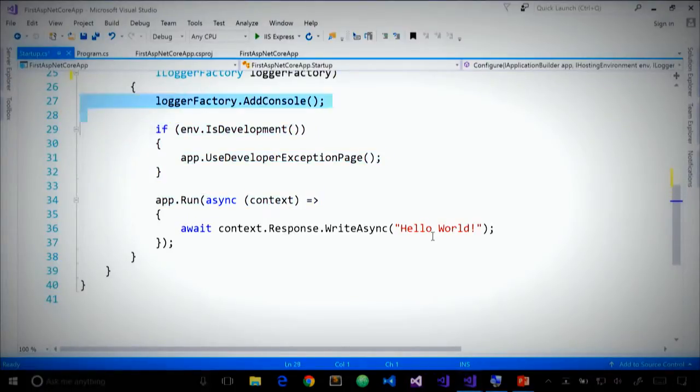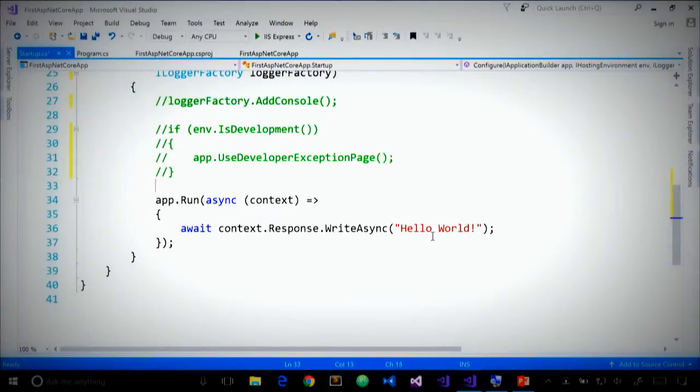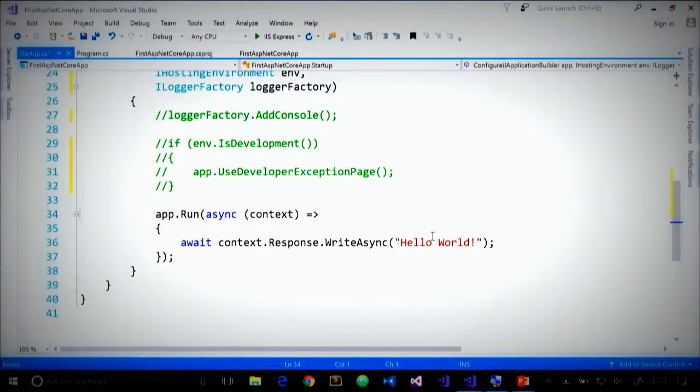I'm going to go ahead and comment out these two lines just to reduce our Configure method down to a single call, app.Run. What app.Run is doing is configuring a terminal middleware component. A middleware component is going to handle an HTTP request. Now, we're only going to do a very simple thing here. We're going to take the HttpContext that's handed to us, and we're going to write asynchronously to the response the text, Hello World.